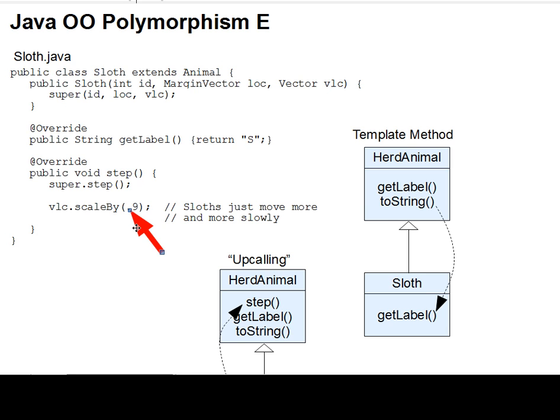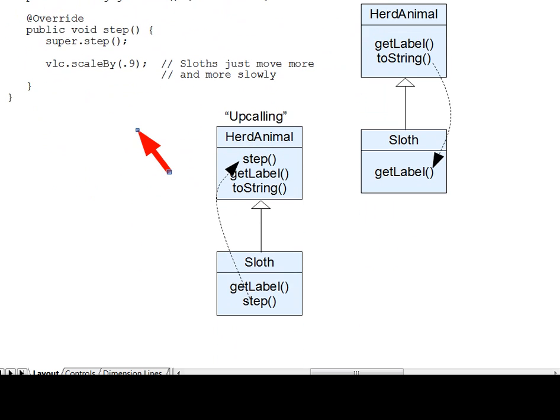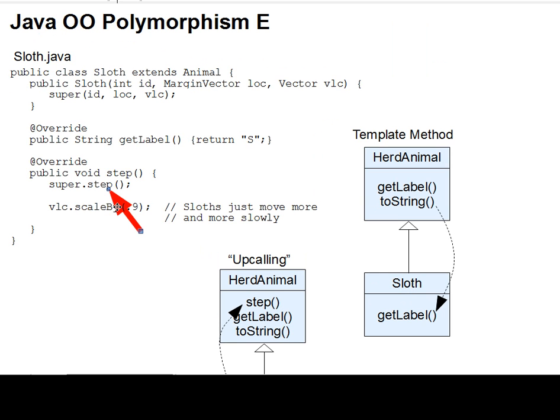In general, any overridden method may call its superclass version via this notation, the word super and then the method in question, at any point in the method body. And here's a small diagram of this idea with the dashed arrow line here indicating that sloth's step is calling up to animal's step. There's no particular name for it, but this is also a very common pattern. For this class, of course, we'll use the term upcall.